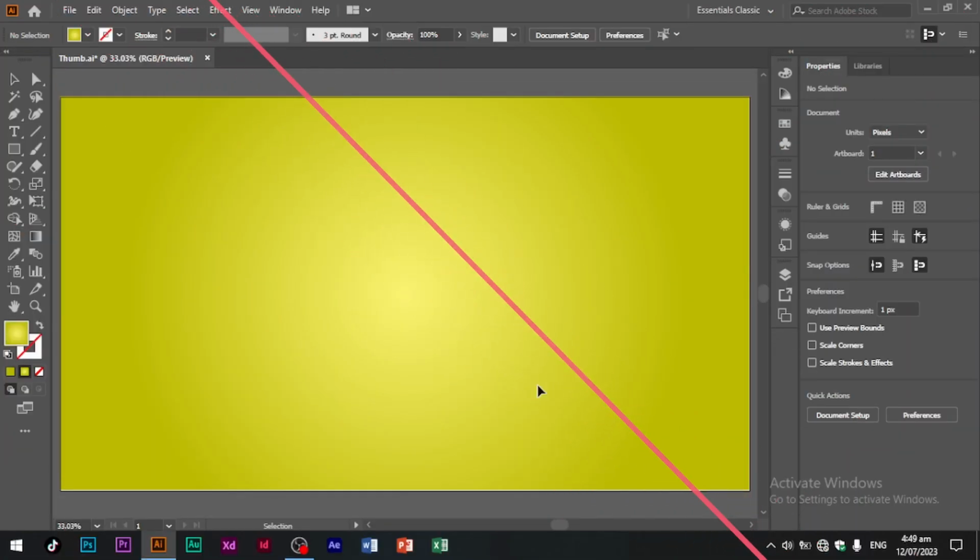In this video I'm gonna teach you how you can create an amazing blend effect in Adobe Illustrator. So without further ado, let's get started. Simple, first of all open your Illustrator and create an artboard of any size that you want.